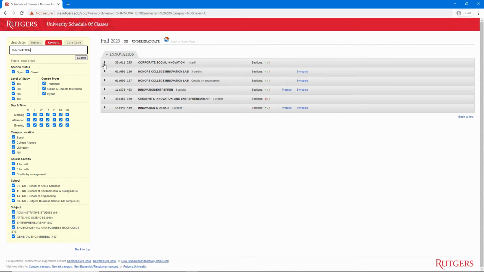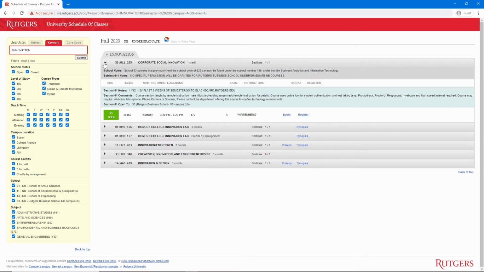Let's expand the first course by clicking on the triangle icon. In the green section, we see that the course is taught by remote instruction, and that this section is only open to the School of Business. We can also see the Rutgers Business School does not grant special permission numbers. We'll talk more about those later.